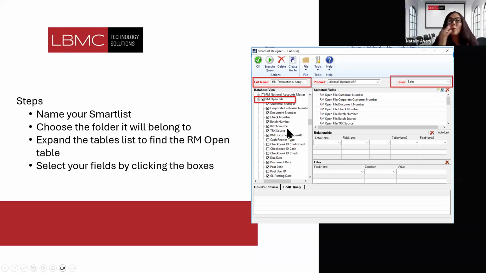If you use the corporate customer number, the parent-child type thing, I put that in there. Document number, that's going to be your invoice number. I grabbed check number just in case it's a cash receipt that's coming through. I like to see batch numbers and batch sources. You don't have to. The RM document type, again, document types are important when we're looking at databases and building reports and linking things together. The type of document it is always has to be included.